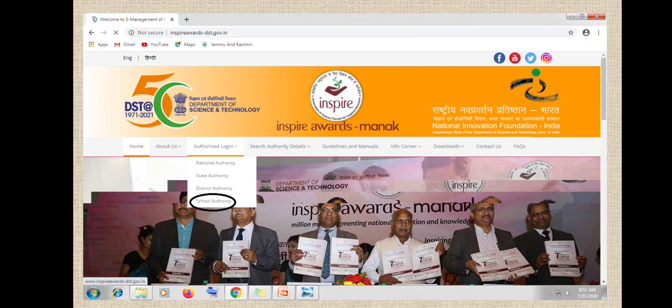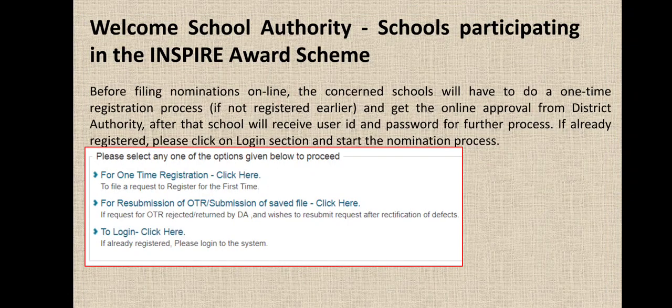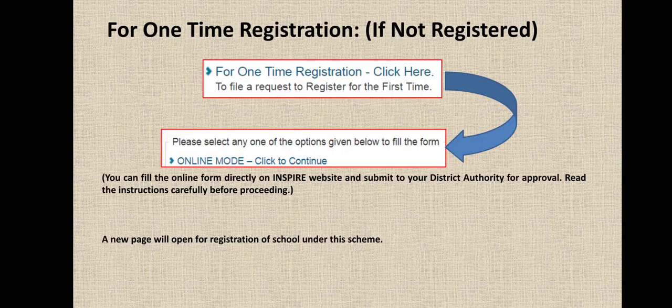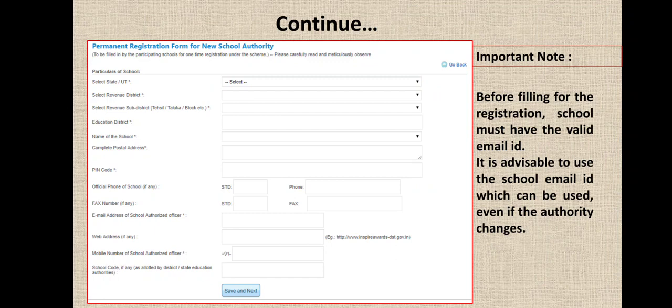Here there are four types of authorized login: national authority, state authority, district authority, and school authority. So we need to click on school authority. Once we click on this, we will get the options: one-time registration, resubmission, or login. If we are going for first time registration, we need to go for one time registration. Once we click on this, there will be online mode, and we will click on the online mode option. Once we click on this, the main form of registration will come.